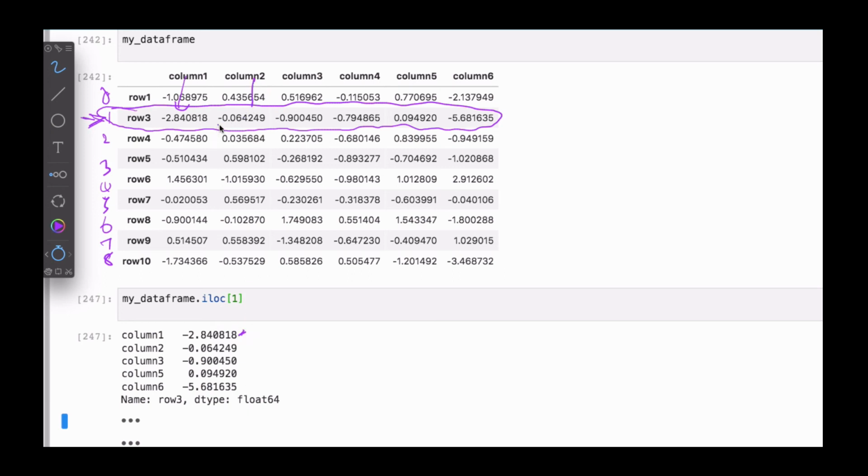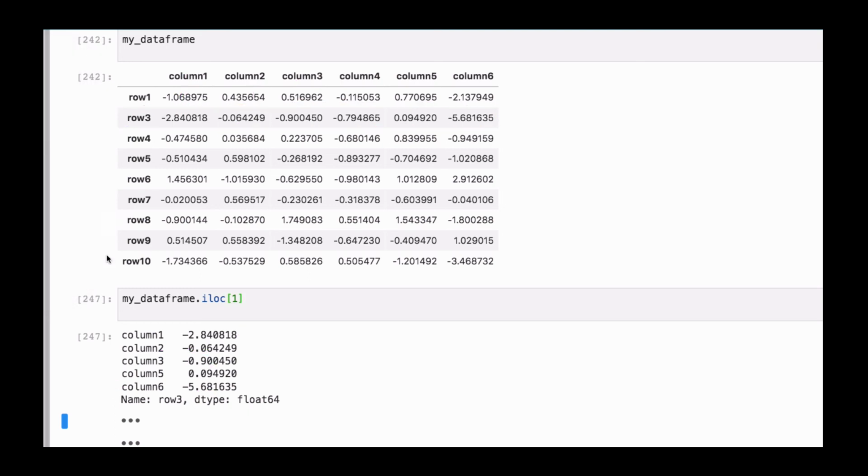Column 2 is having this, -0.064, so that's what you can see over here. Column 3 is having this, -0.900, right? The same thing all the way to -5.68, so that's for column 6. Okay, so at index location 1, that's what it's going to give us. So now you see the use of iloc over here.